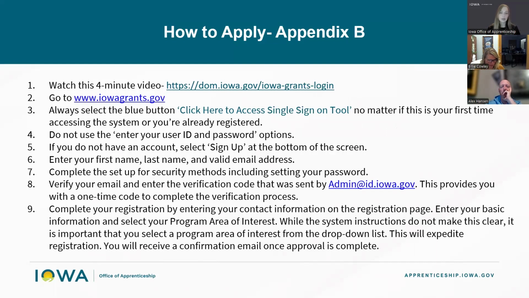Appendix B of the NOFO document lists the instructions for accessing iowagrants.gov to complete your grant application. We're going to watch a 4-minute video that covers the login process, and then Patrick is going to take us through what actually accessing iowagrants.gov, going through the application, and navigating the website looks like.